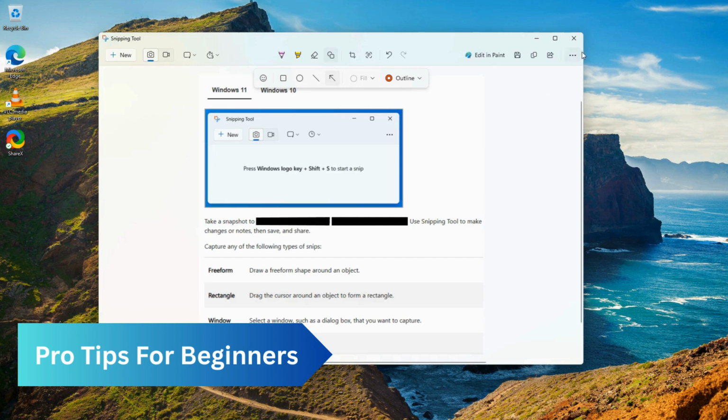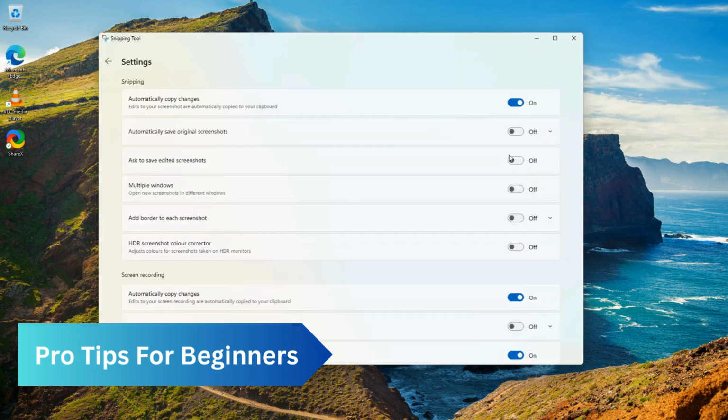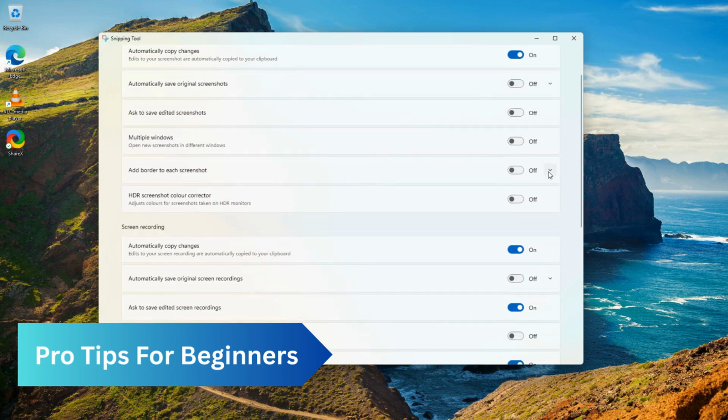Screenshots are automatically copied to your clipboard and typically saved in the Screenshots folder. You can change this by selecting Open Folder and choosing your desired folder. You can also turn off the option to automatically save screenshots if you find that you often don't need to save them. These same settings apply to the screen recordings.